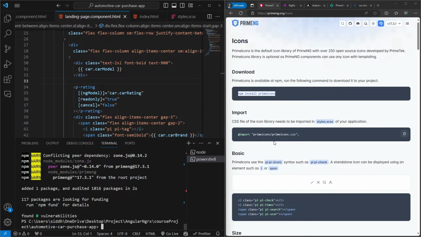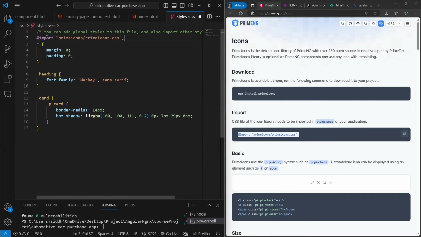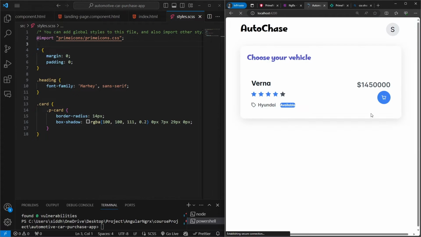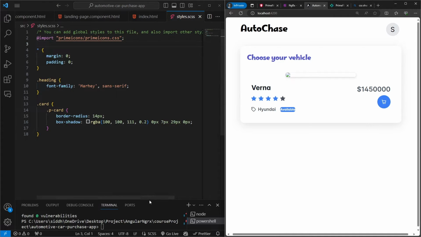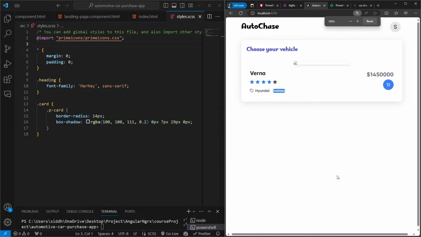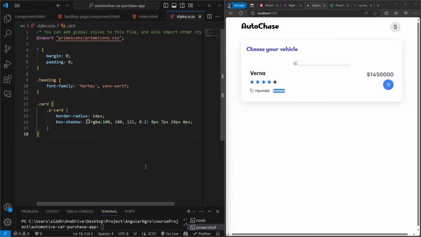Now once you have this, you need to copy this and come up to your styles.scss and just paste it at the top so that you can utilize those icons. Once you have that, you can see the icon will be visible. This is very zoomed, that's why you see this version. Otherwise, it will look something like this.